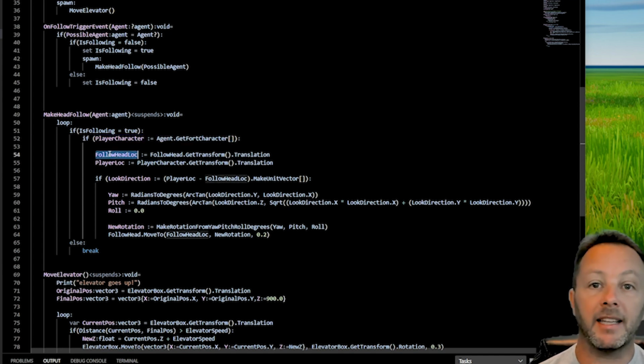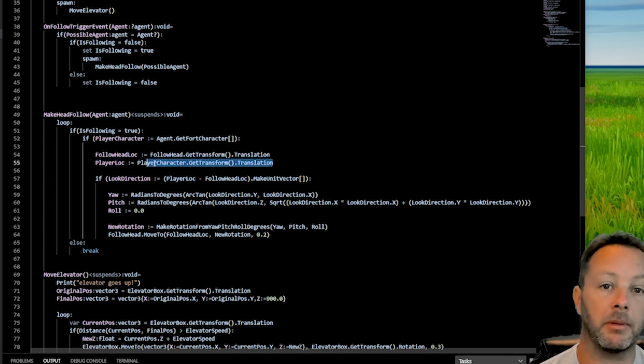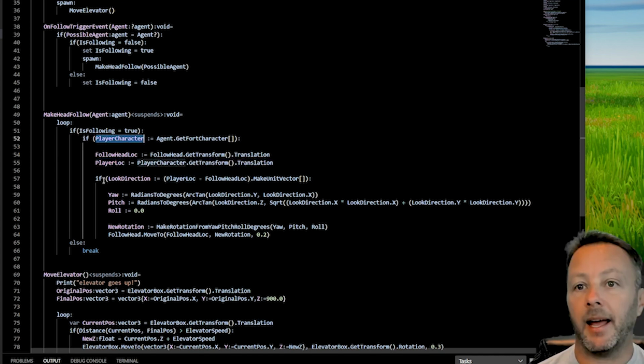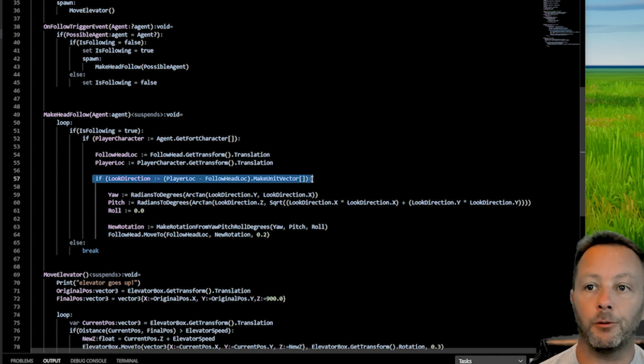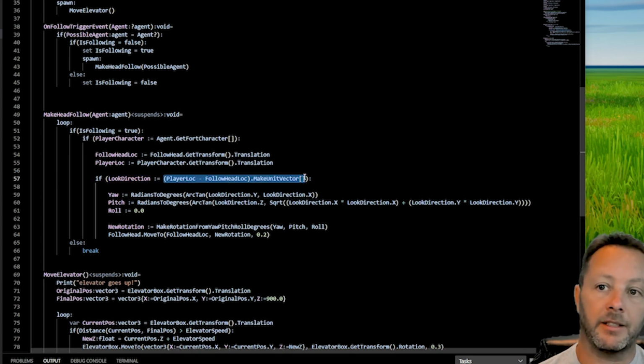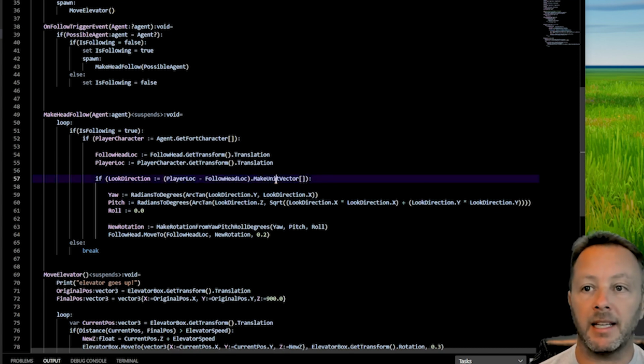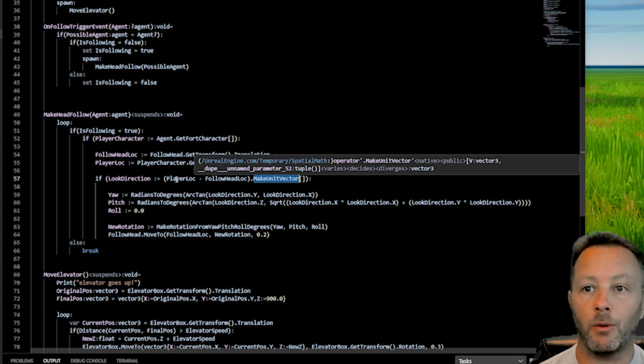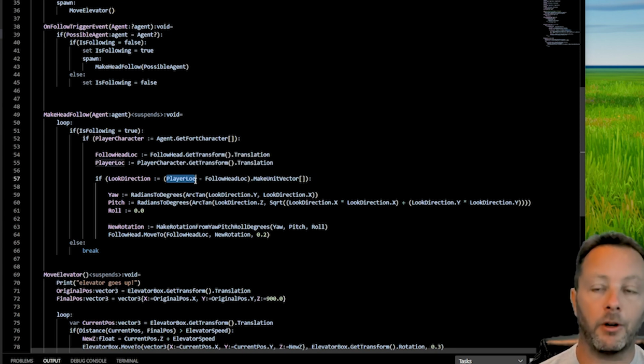Simple. We want to get the head location, so we grab the translation of that with the get transform. We've already done this in the elevator one. The player location is done the exact same way. We already have the player character, which is here. And then we just need to figure out the vector that it needs to move. The look direction is a value that is created with the make unit vector. So we want to take the player location, which includes the rotation, minus the head location, and turn that into a vector.